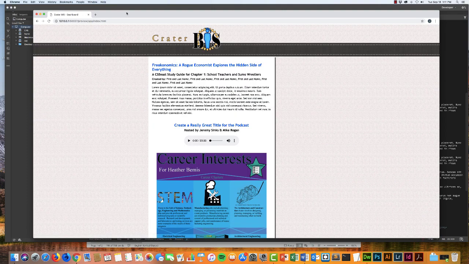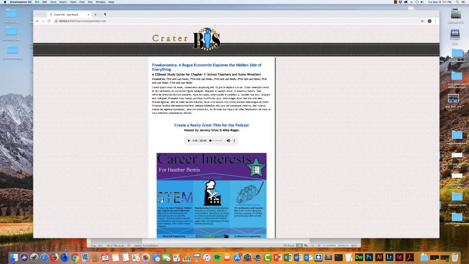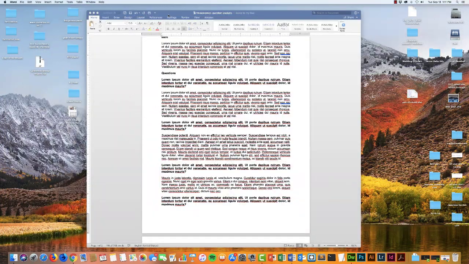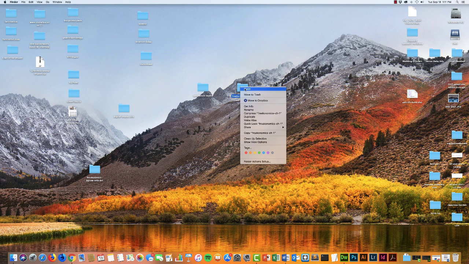Okay, so one last step before we sign off. To turn this in, to get this to me and Mr. Rogan, what you need to do is zip your folder and send it as an email to both of us, okay? So here you go. Here's my folder right here, Freakonomics. And if you have a Windows machine, it's going to be a slightly different menu item, but basically it's the same process. If you right-click on the folder, okay, I have an option that says Compress Freakonomics Chapter 1.